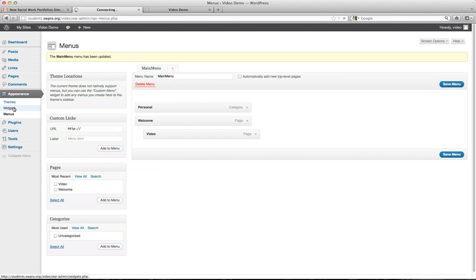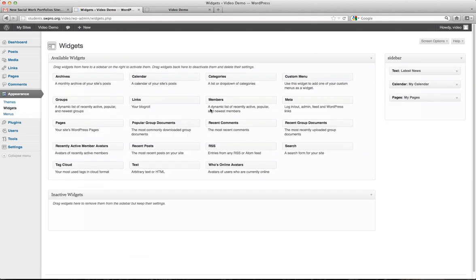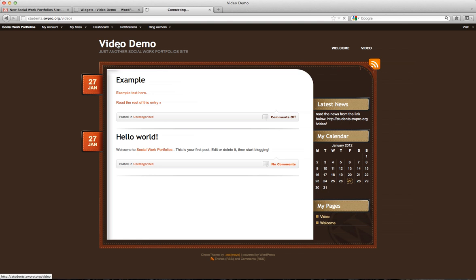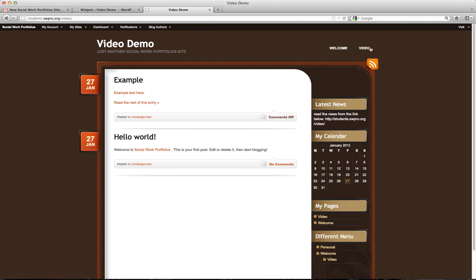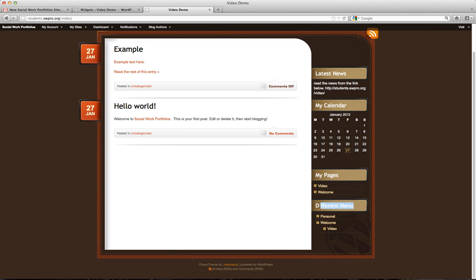Coming back to widgets over here, you'll see that I can actually drag a widget called Menu, Custom Menu, and I can choose a different menu, and I can choose my main menu. Now when I come back here to my video demo, click on that, or you can click on the welcome button. Actually, you'll notice that there is not a home button on this theme either. That would be because it chose to hyperlink the name of your blog as the home. It takes you there. Now we have a different menu down here.